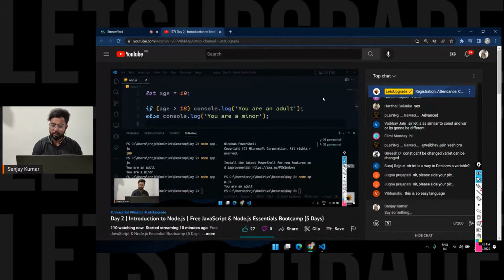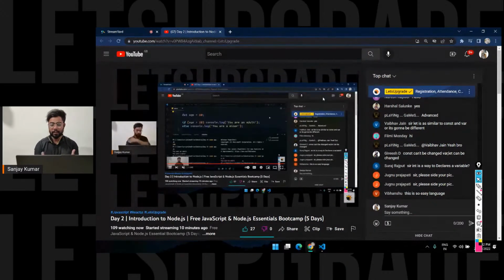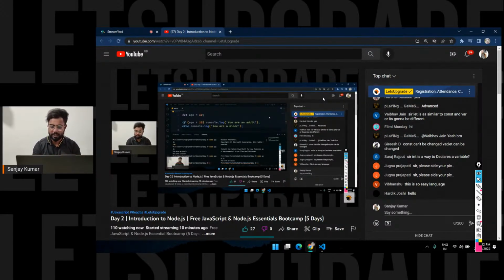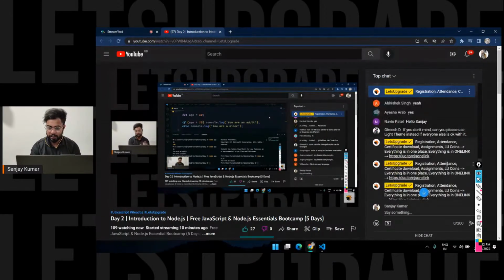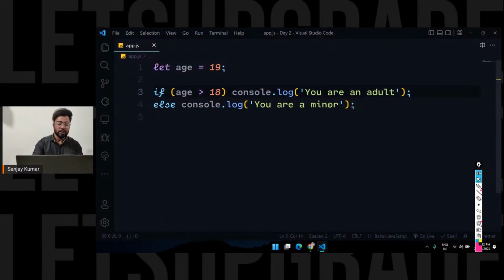Sir, int is a way to declare a variable. Suraj Rajput, basically int is a way to declare a variable in C or C++ and other programming languages, but in JavaScript it's very easy. I'm just going to cover all the basic stuff in a quick glance. Okay, that's great. Let's move on to the next part. Suppose you want to have multiple outputs.